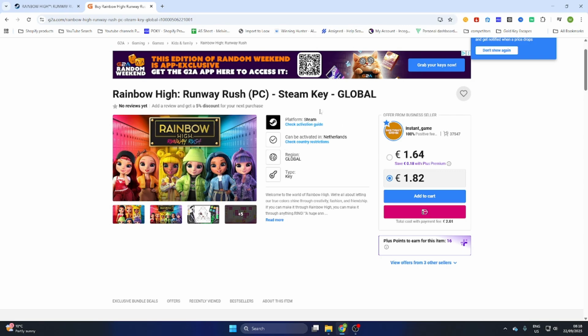Now, once you have purchased this game, you will receive a Steam activation key, so you can activate this game within your Steam account and then download it on your PC.